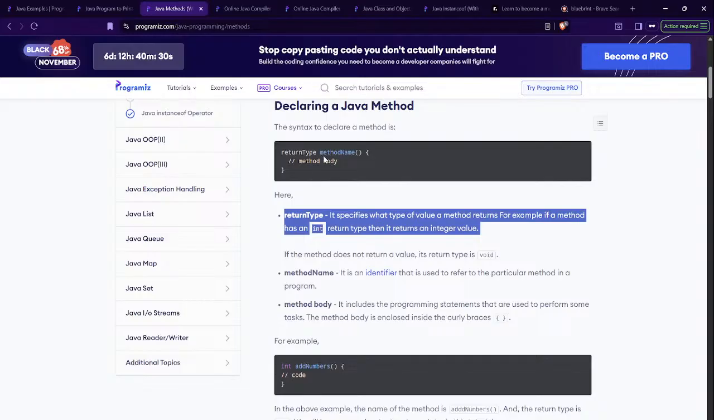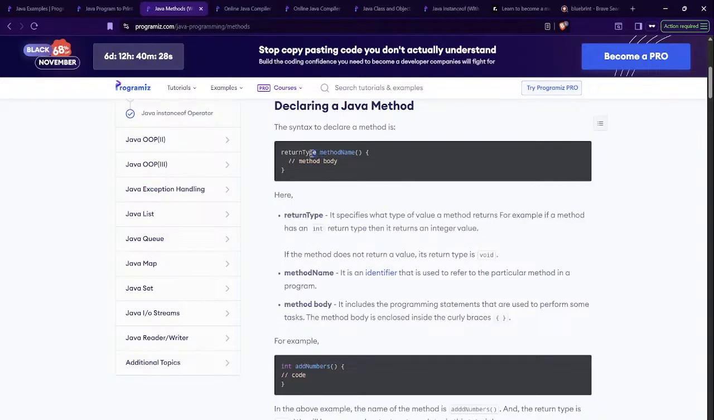So over here there is no return type. This should be like int method name, and in the brackets something like int, the value which is going to be accessed from the code itself. I'll just show you below. There would be an example. So method name, it is an identifier that is used to refer to the particular method in the program.